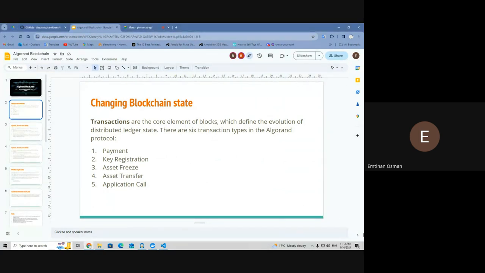All right. So I was talking about these basic transactions. I'm sorry. Okay, I was talking about these basic transactions. Let's see.